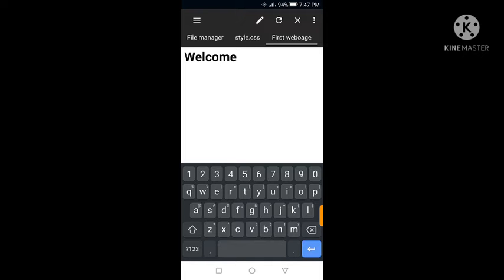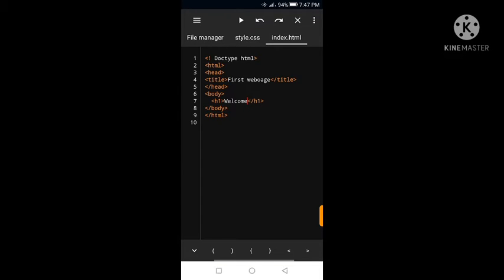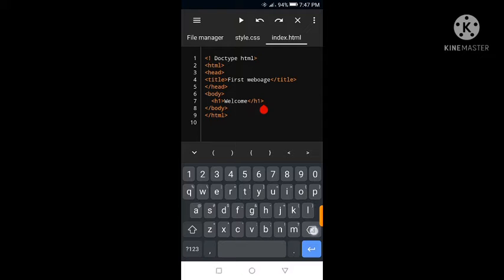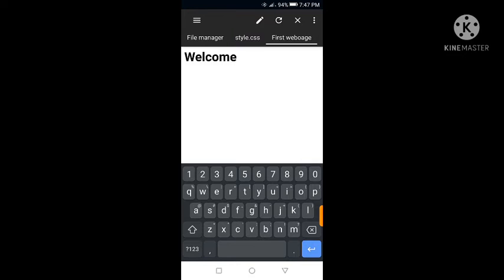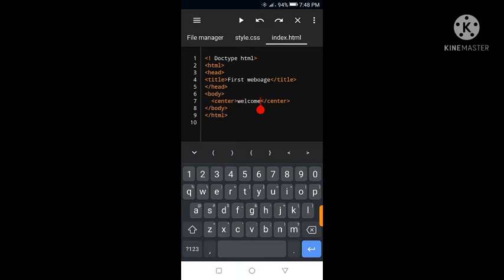Now, what if you want this welcome message to be at the center of this web page here? There is an element that we can use to achieve this. This is an element called the center element. The center element centers everything that is within it. For example, I can just write welcome like this and run it. You see it will be at the center but with a small font size, which I don't like. So I have to use the H1.